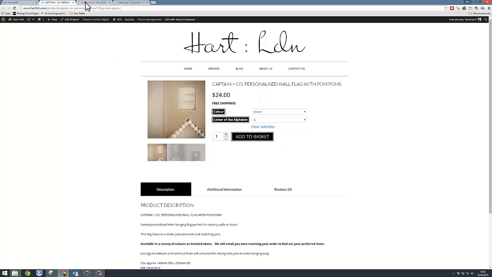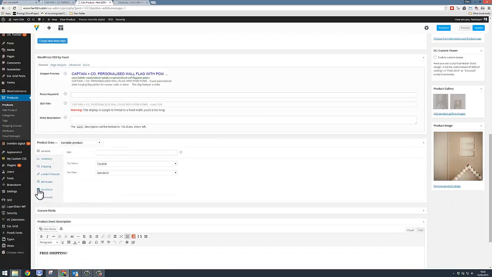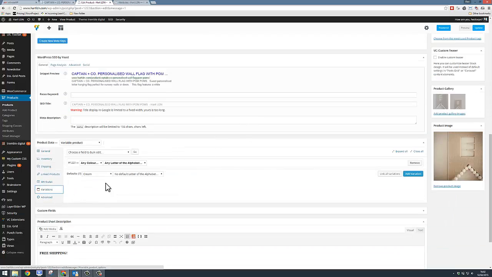Let me just give you one more quick look at how the variations look. So again, it's just setting it to any color, any letter of the alphabet, and it would be best not to set a default on the letter of the alphabet, because you'll have people accidentally ordering the letter Q, which is not going to be any good, and they're going to complain, and they're going to send it back, and it's going to be all your fault, because that's how these things work.